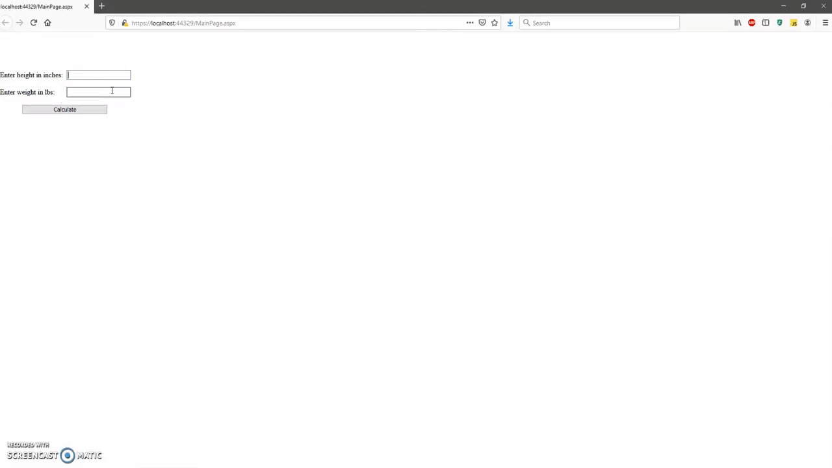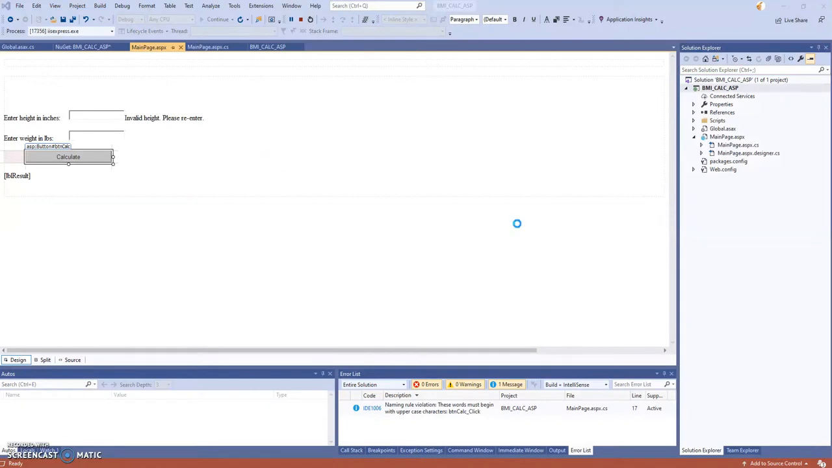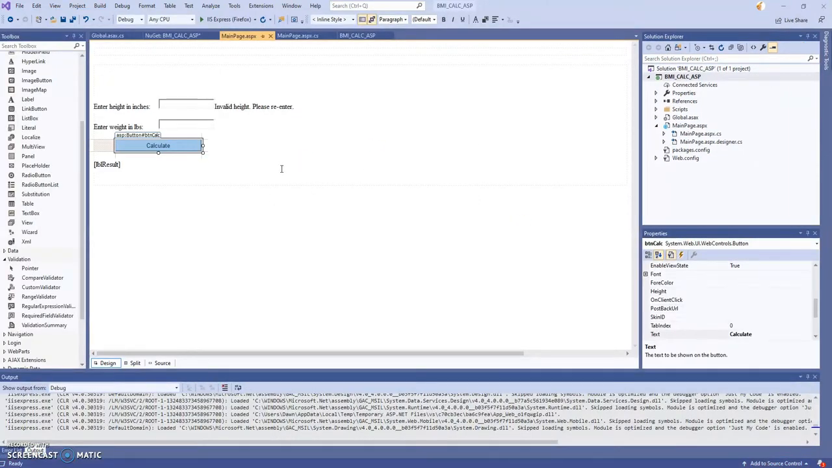Okay, so here it is. I'm going to enter some kind of bogus height here. And we'll go ahead and calculate. Okay, and you can see it doesn't even get to the point where it's trying to parse those text boxes. It stops us and says it's an invalid height. Please re-enter. So I'll re-enter a good height here, and hopefully that'll sail right through, and it does. So maybe I'll just very quickly add the validator for the weight in pounds.